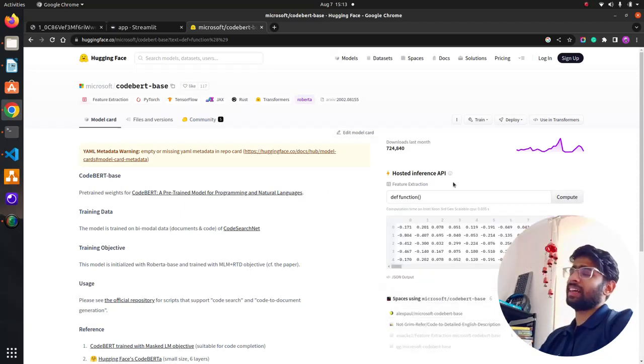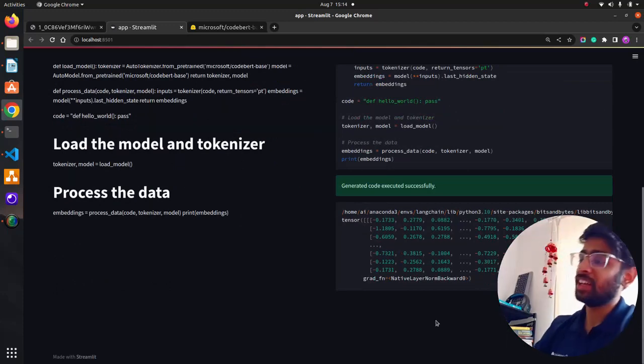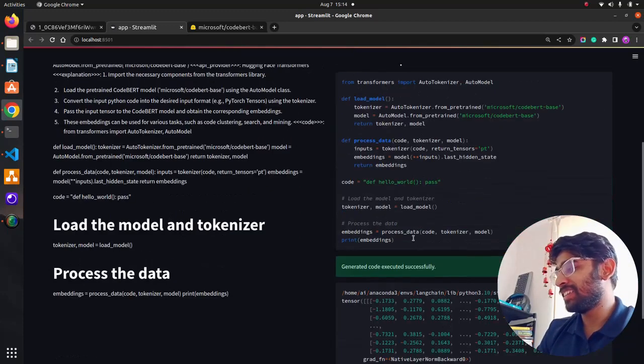It has a lot of other things, guys. You can see I got my features. Okay, so it's able to extract the features out of this function. So it's performing on Hugging Face. Now let's see where it performs here. You can see, wow, fantastic. So we got it here also, guys, right? So we got the embeddings for this. You can see the vectors.